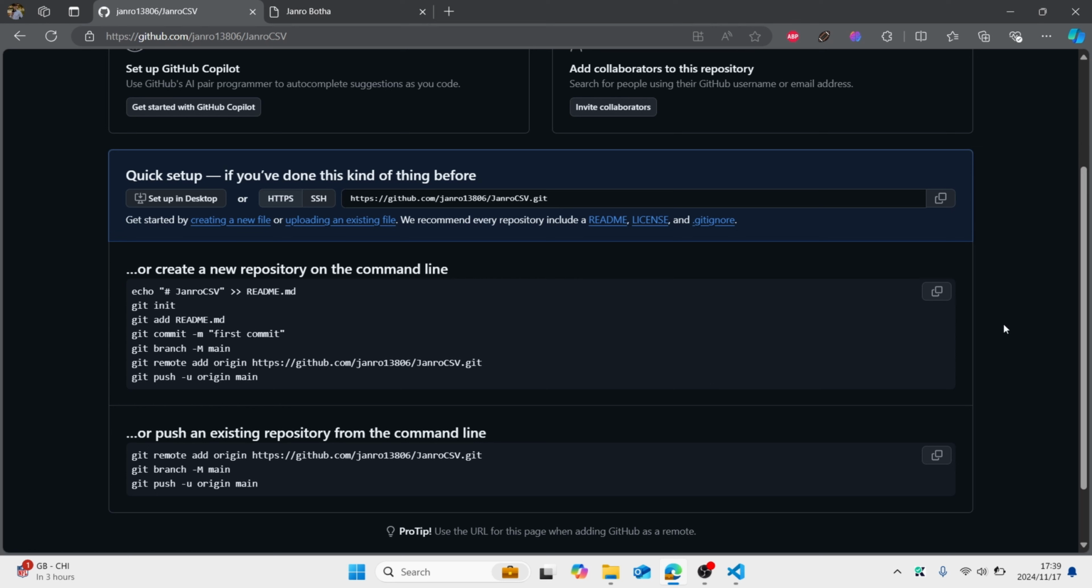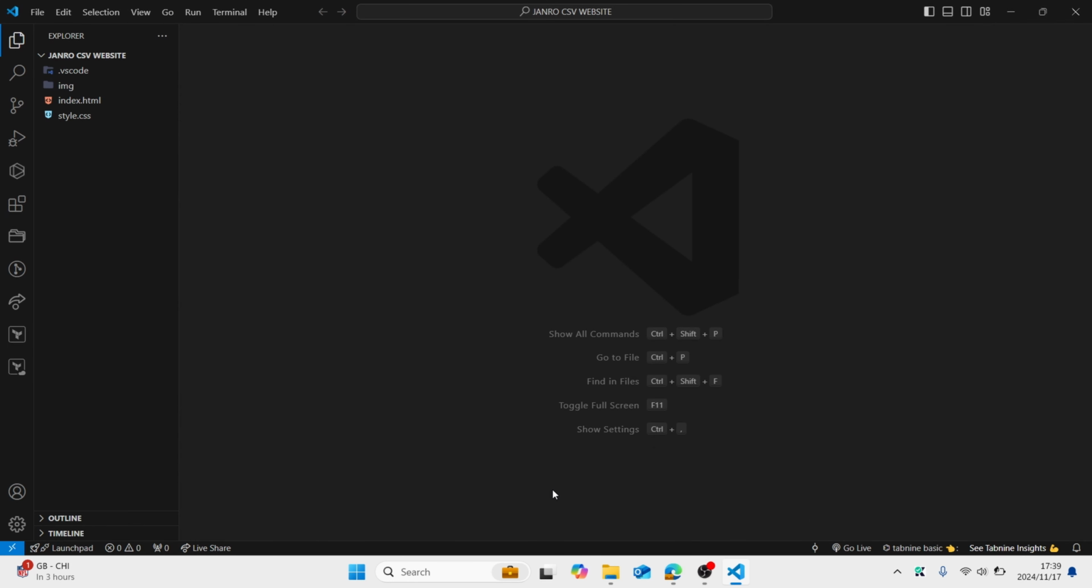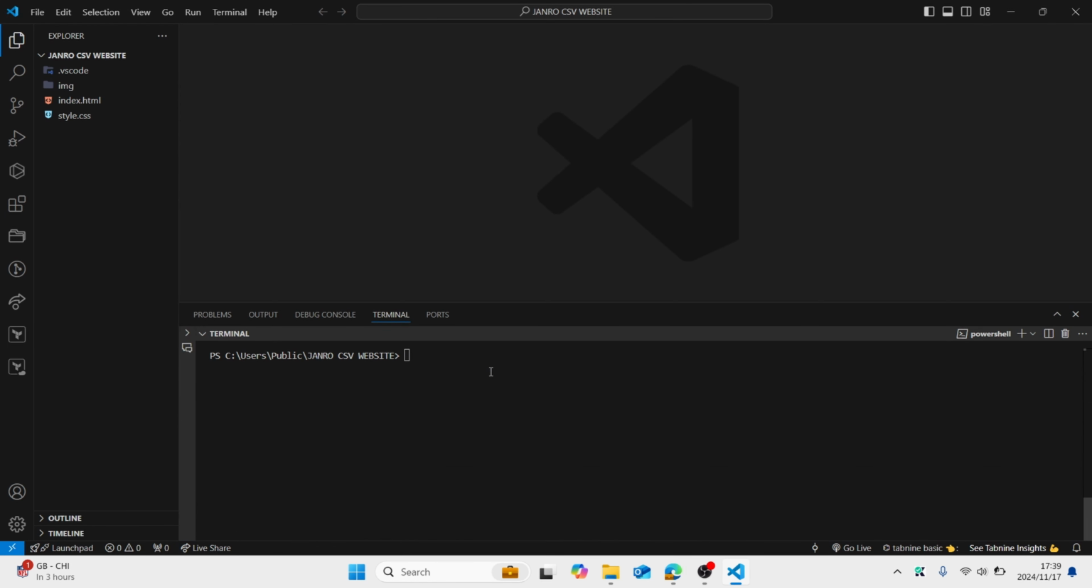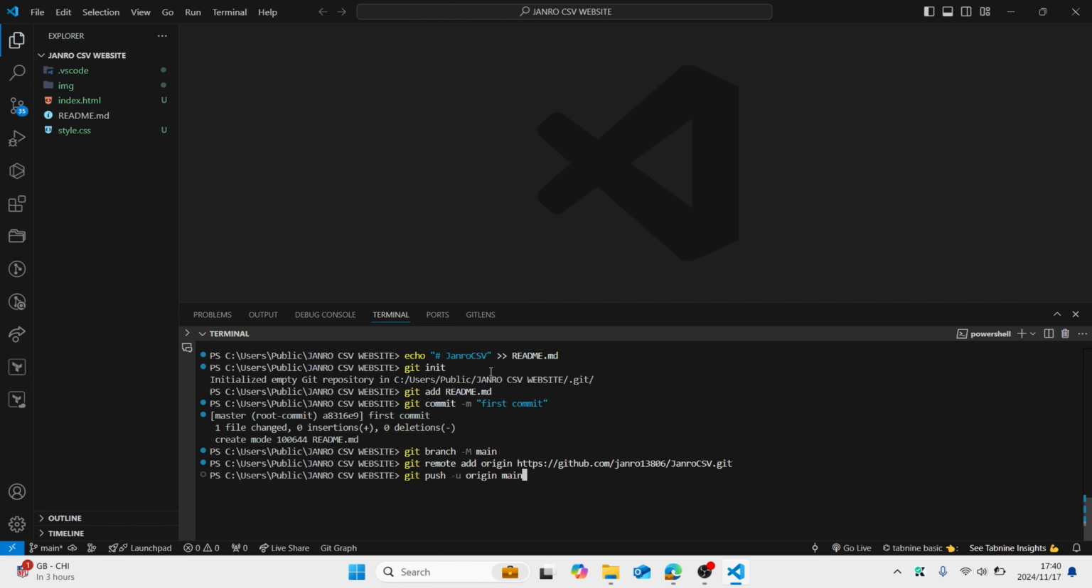So we're going to quickly copy this entire block of code by using this button. Then we can go back to VS Code, open up the terminal, and then we can just do shift insert, and it will copy all of the commands. Then press enter for the last command.